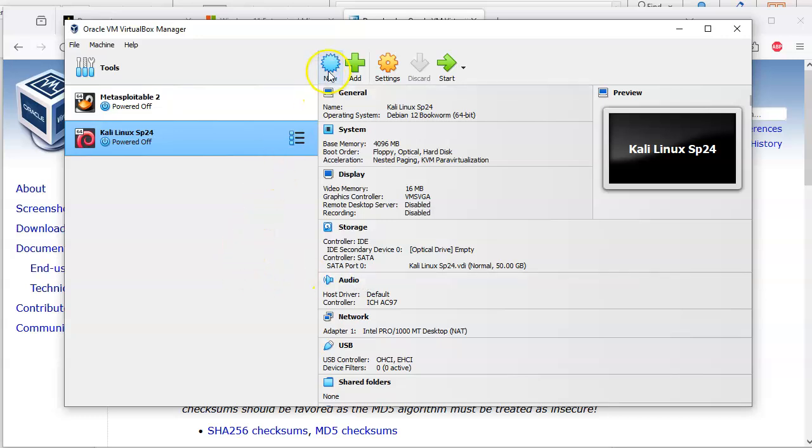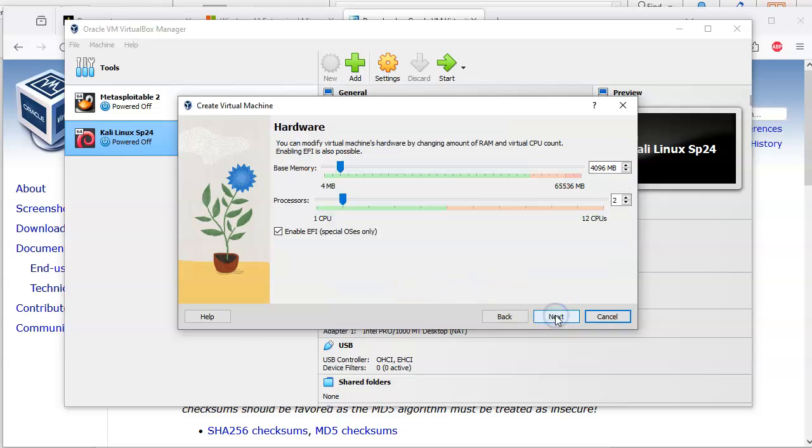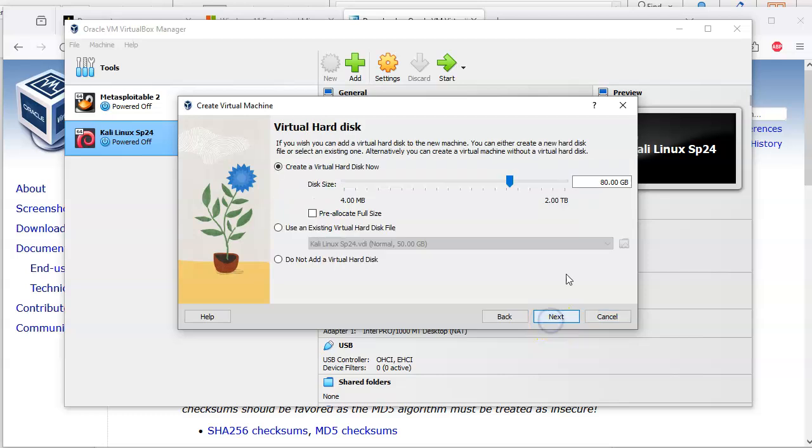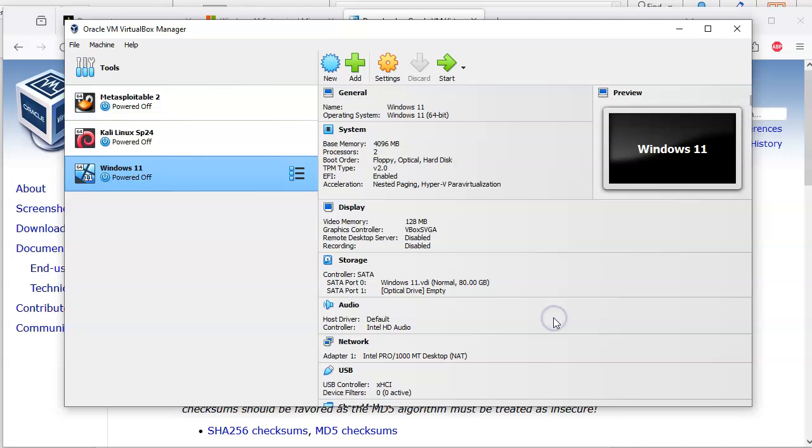So I'm going to create a new virtual machine. I'm going to call it Windows 11. Notice how all the settings are automatically put in here. Click Next. Leave these settings as they are. You have to have this much memory and 2 CPUs to install Windows 11. You can cut that down later. This is fine. Click Next. And check this out, make sure it's right. Well, yep, it's good. So we click Finish.